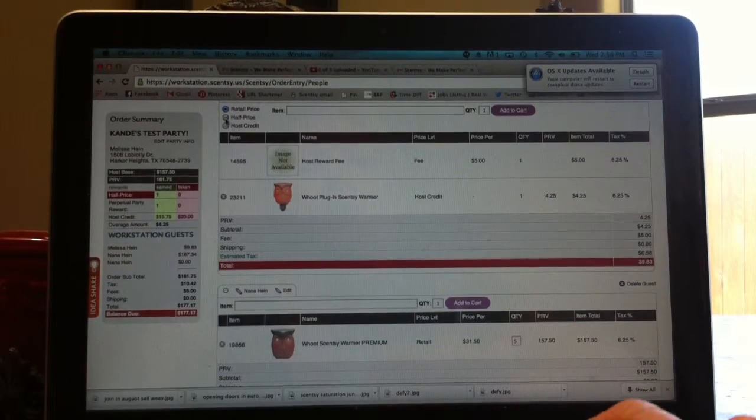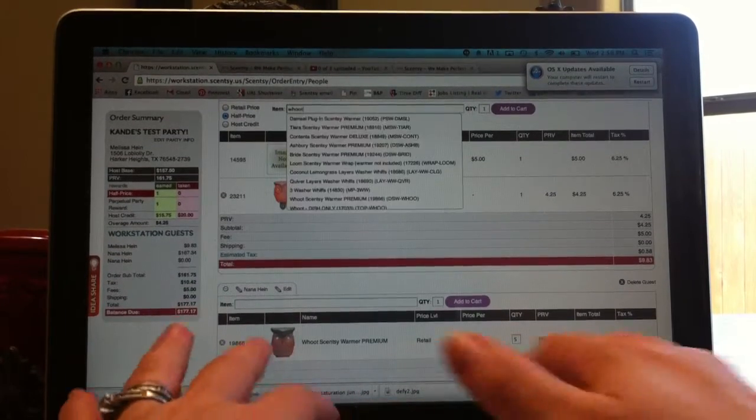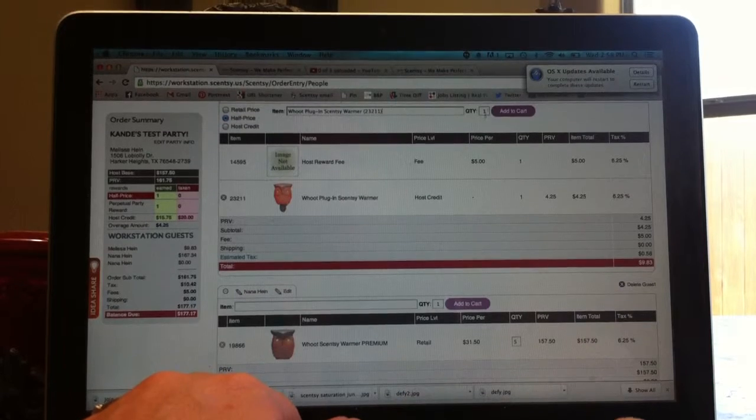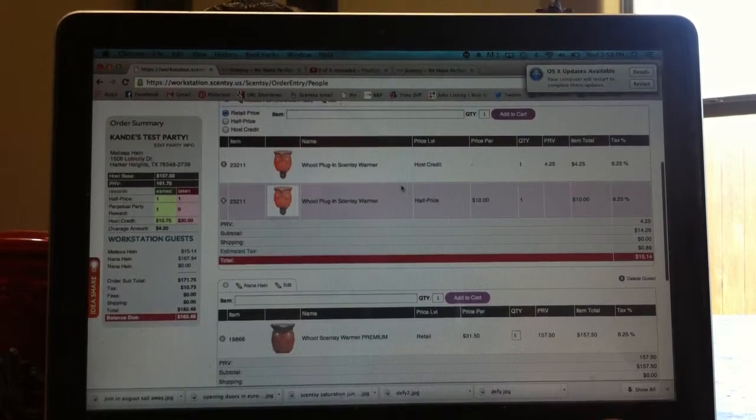Then you can do a half price item. So let's do another Hoot plug-in warmer. I'm going to say yes. And that's going to make that half off. So that's a $10 warmer instead of $20.